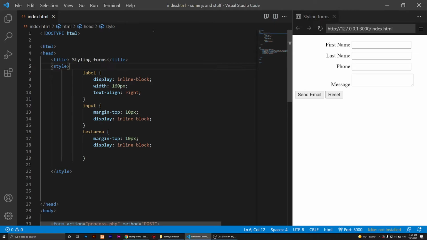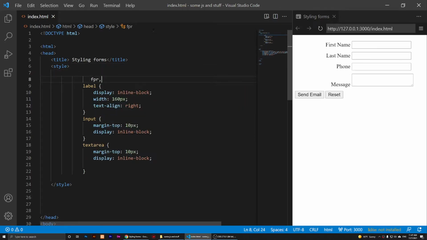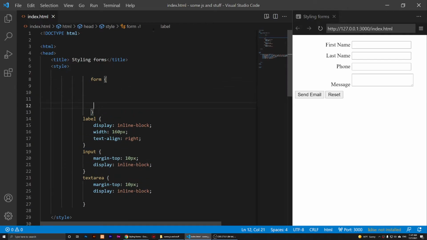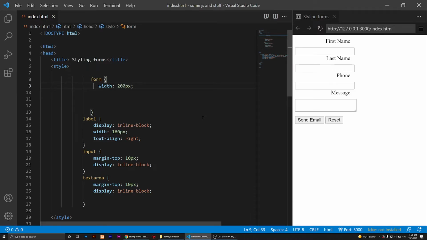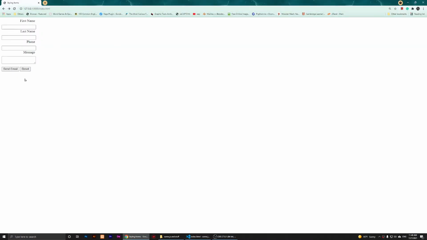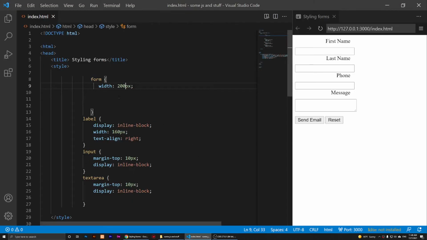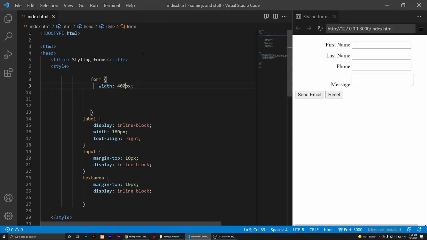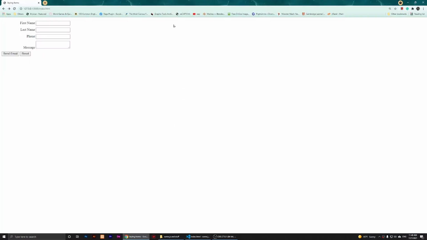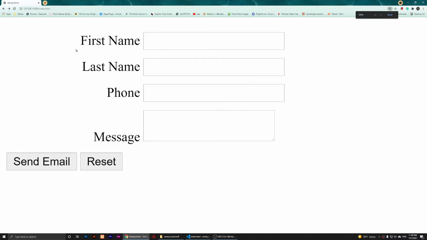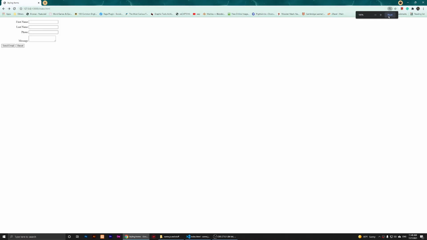So we can simply select the form. All right, so say form, just like that, and open two curly braces. And you can say, for example, width 200 pixels, resave it, refresh it. And 200 pixels is not enough. That's why you see it's pushing our form down. So we can say maybe 400 pixels. So this is like trial and error. So save it and refresh it. We have it there. And now even if we zoom in and zoom out, you'll notice that our form looks good.